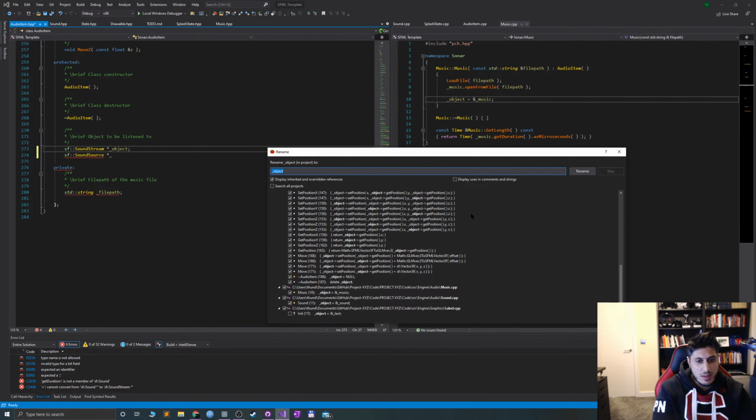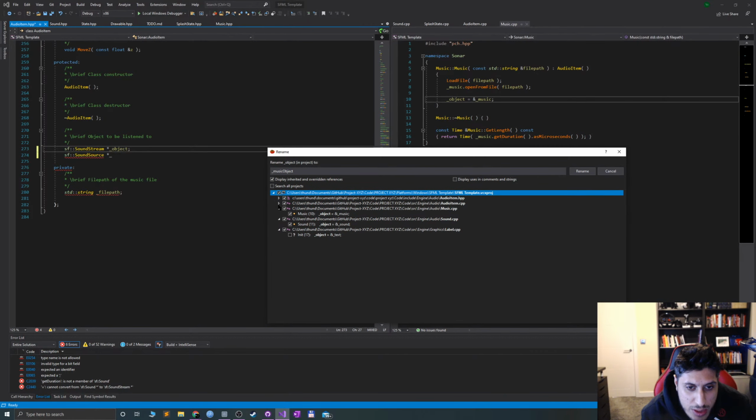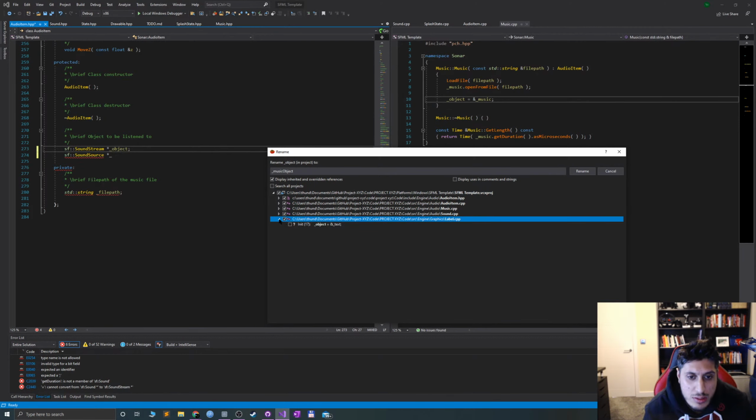rename, and we'll have it changed as music object, and I want it renamed. Where do I want it renamed? I want it renamed in audio item, HPP and CPP. Music. I don't want it renamed in sound, and I don't want it renamed in label. So if I rename that, there we go.